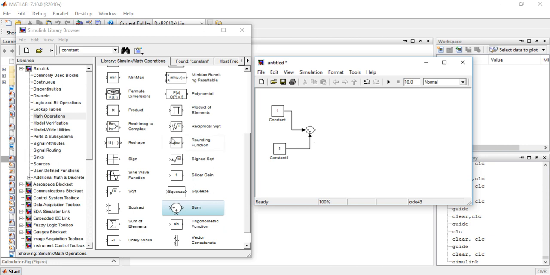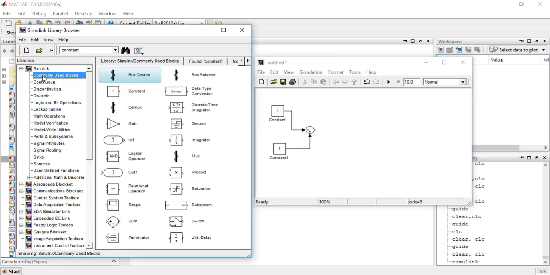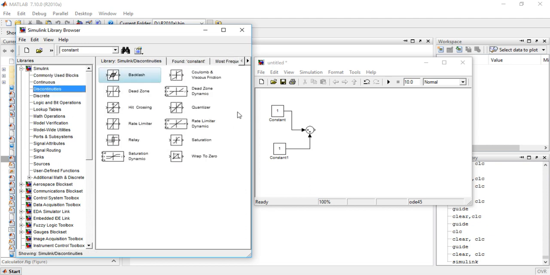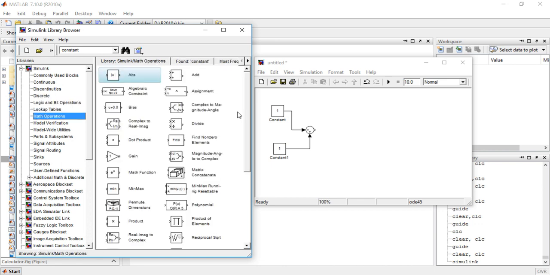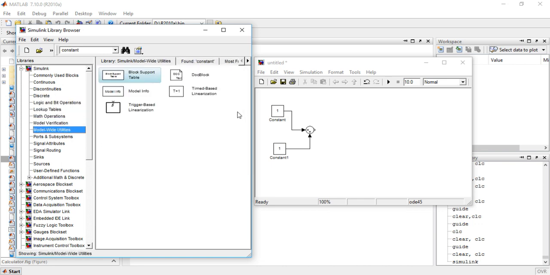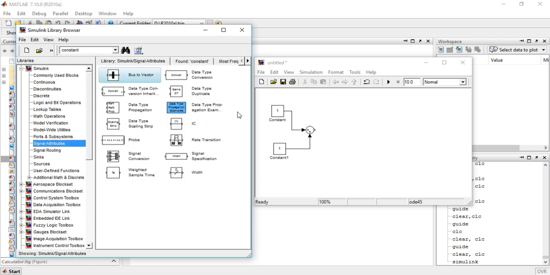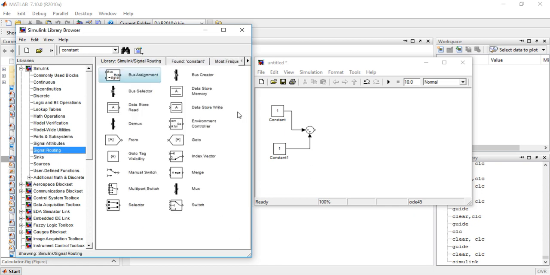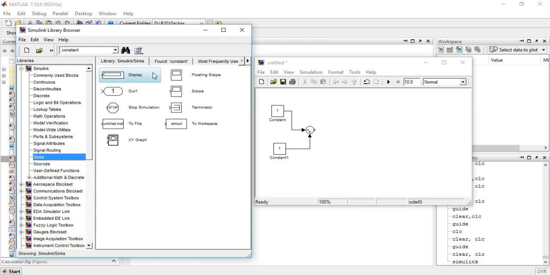Now we are going to add a display. So we are going to add a display in the sink block. So from the sinks library, I'm adding the display and make a connection between the sum block and the display block.